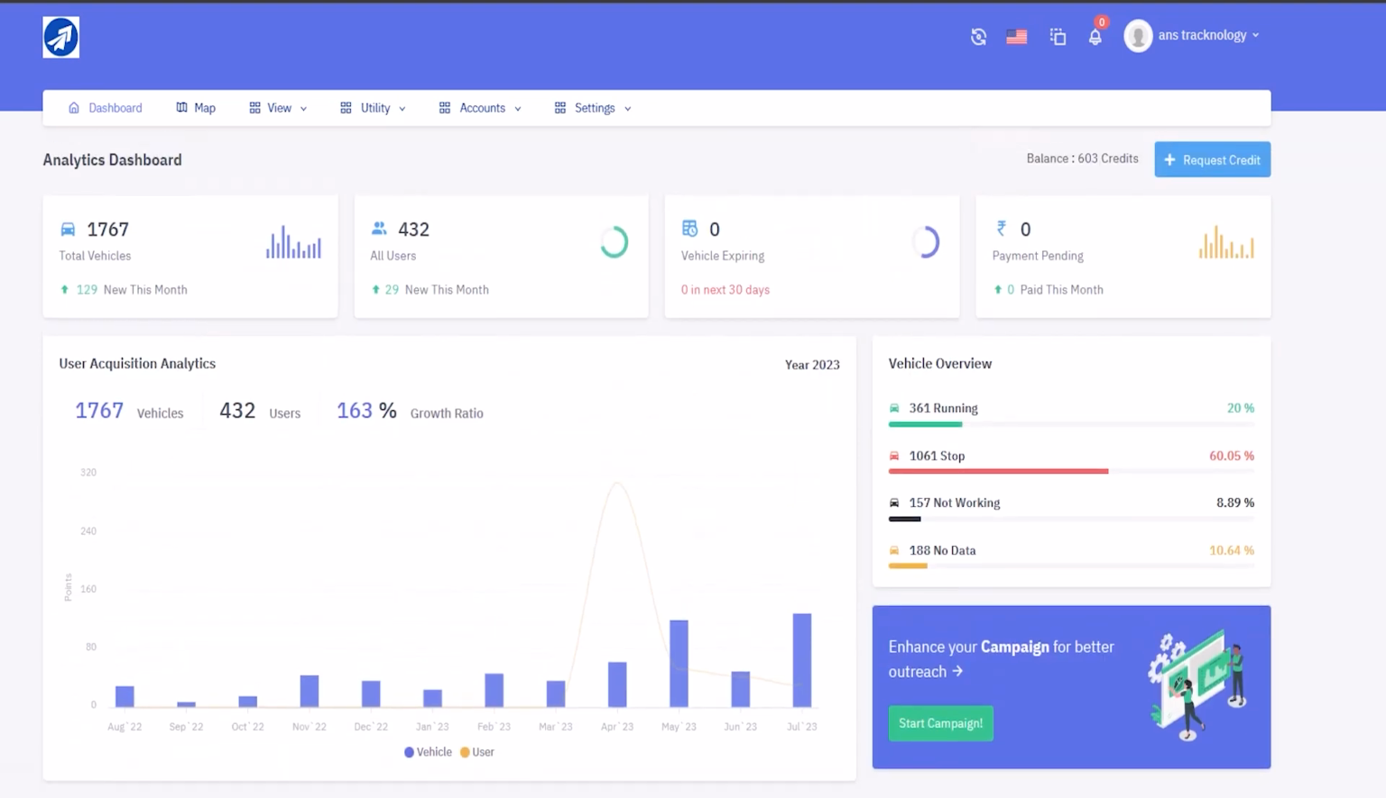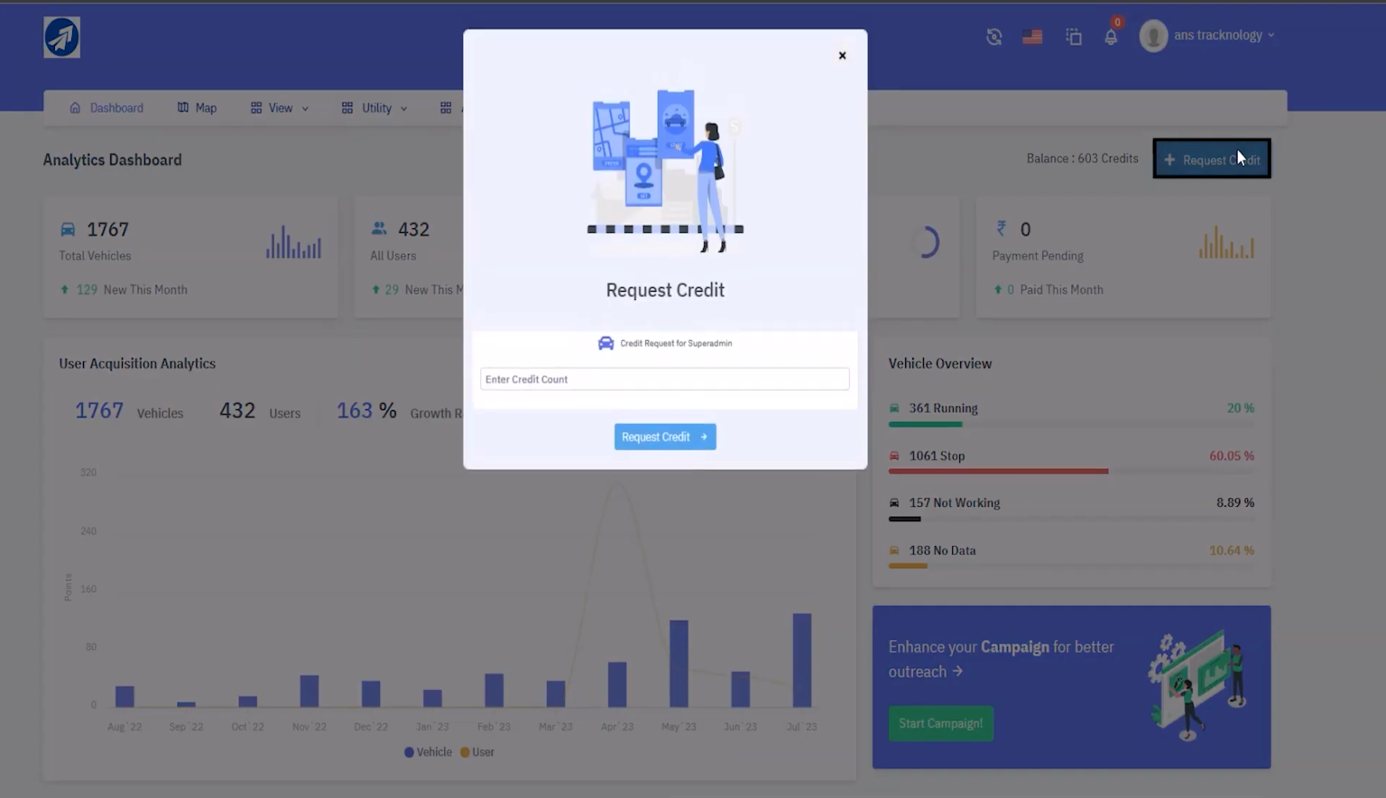Requesting credits to SuperAdmin is also possible through the admin. By clicking on the Request Credit button, you will see the dialog box to request credits. You can enter the credit count and press the Request button to save the requirements.